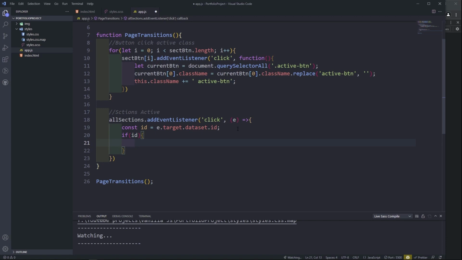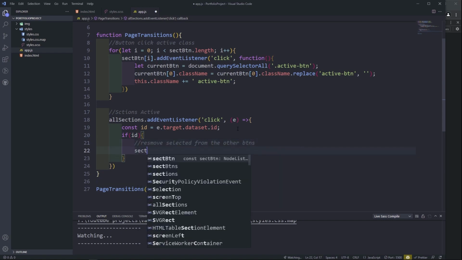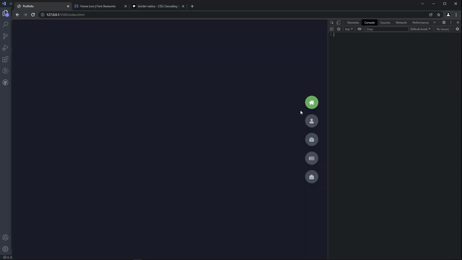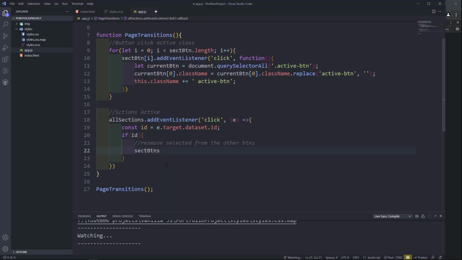first remove selected from the other button. Something like that. So I'm going to do section buttons, which is the container of the buttons, but I want to loop through each individual button inside. To do that, we're just going to use forEach.